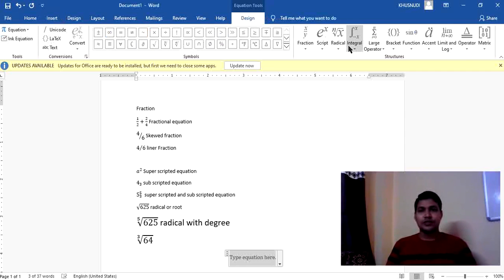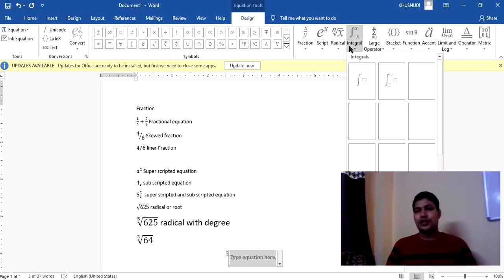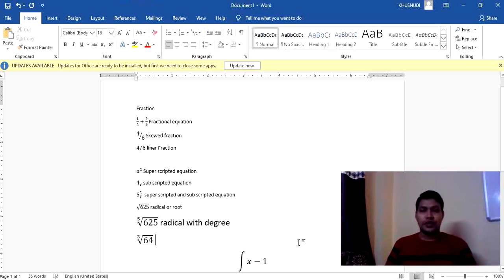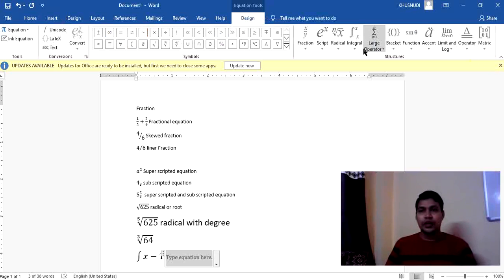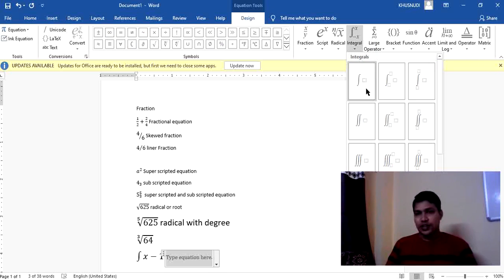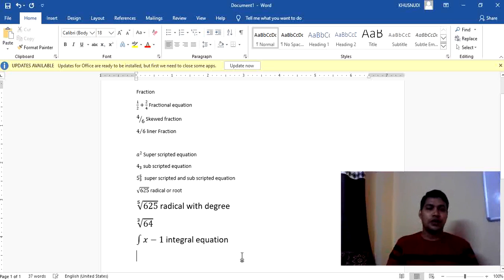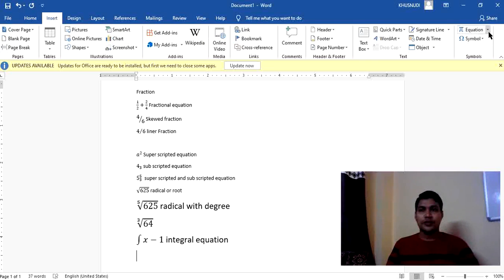Now come to another type of equation. In this, the equation is related to integral. For the integral, you simply type the value of 25, x minus 1. This is called an integral, and you can simply say integral equation.